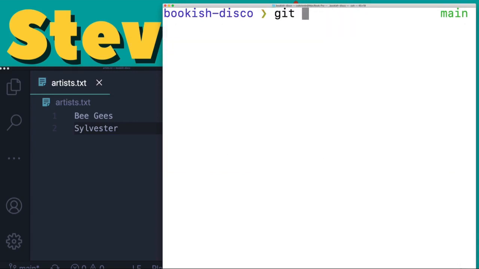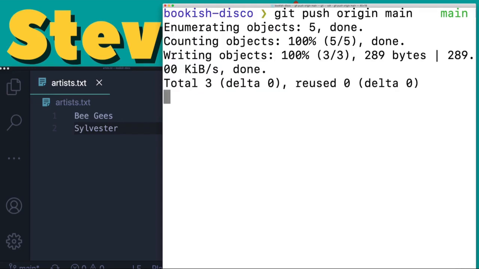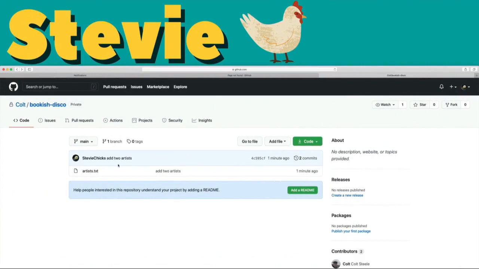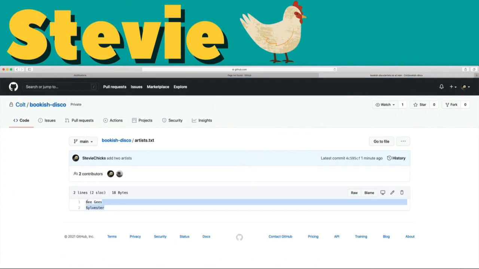So git push origin main. That's the branch we're working on. We refresh the page on GitHub and we see now we have two commits. "Add to artist." That's the most recent change. There we go. So then the final part of this basic workflow of collaborating is, as Colt, making sure I get these changes.